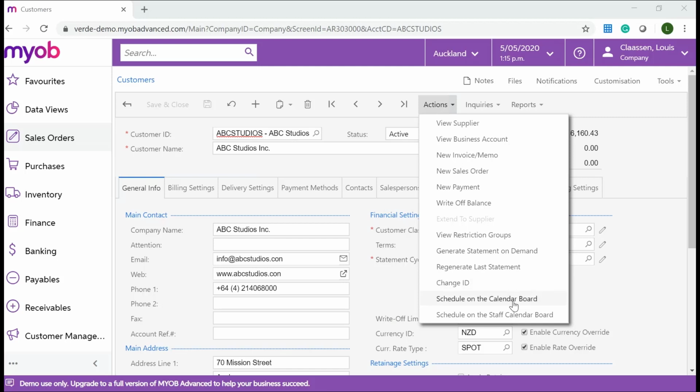Schedule on the calendar board. This will open the calendar board form where you can create an appointment to perform a service for the customer. Schedule on the staff calendar board. This will open the staff calendar board form where you can create an appointment for a particular staff member to perform a service for the customer.